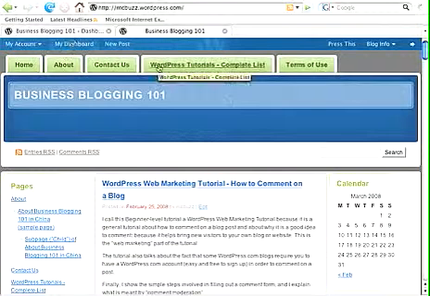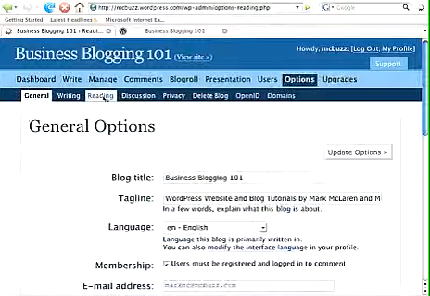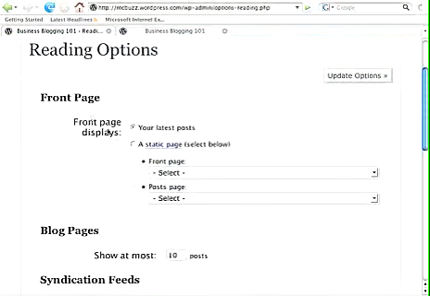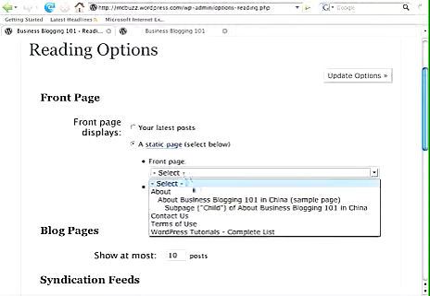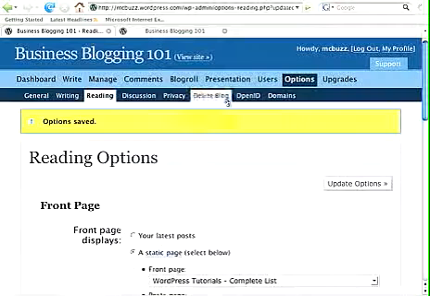I'm going to use the WordPress tutorials complete list, and I'm going to go under options in the dashboard, reading. Under reading options, front page, you have these two little radio buttons, and you can either have your latest posts on your front page or home page, or you can click use a static page as the home page or front page. So I'm going to do that. I'm going to select WordPress tutorials complete list. I'm going to leave the posts page unchanged for now. That's not important for this tutorial.